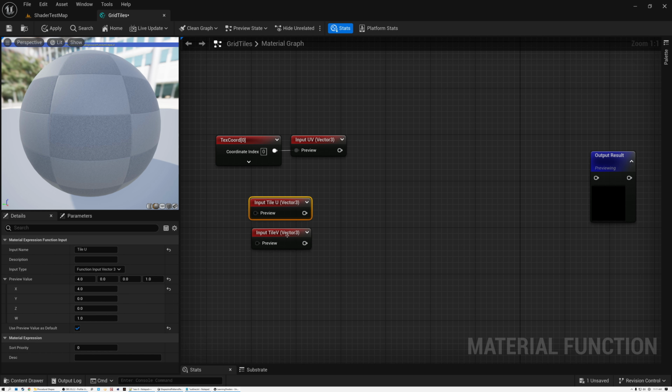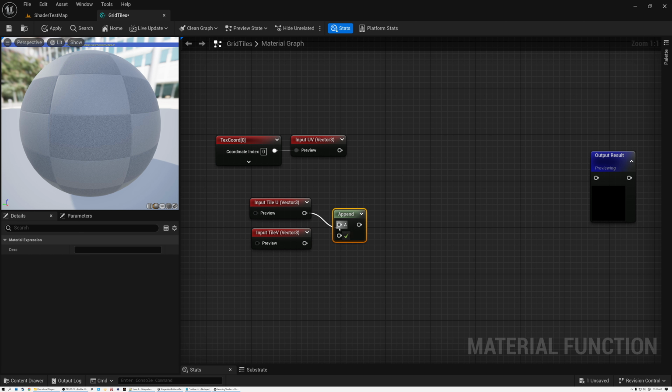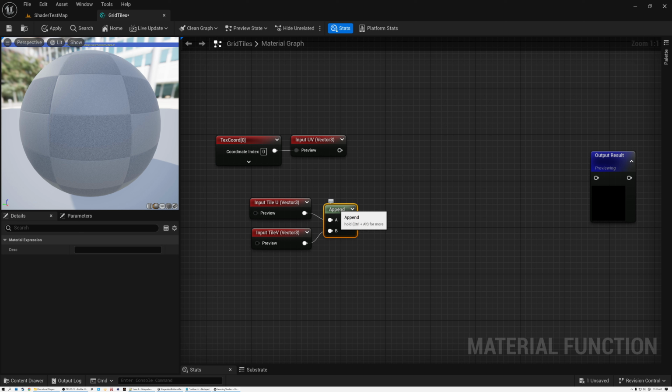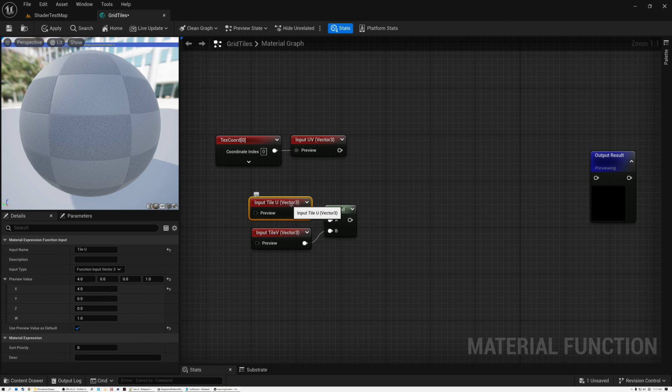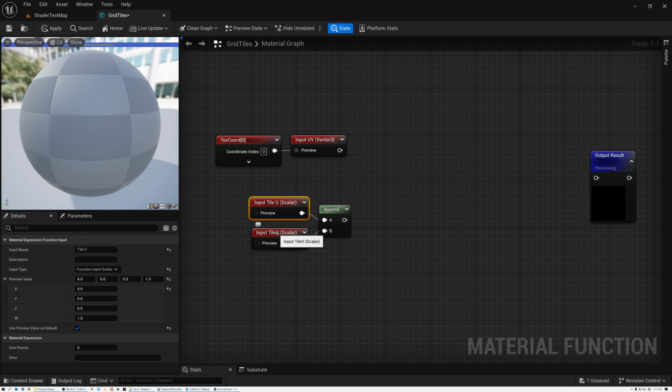And so now I need to combine these together. And that's pretty easy. All I need to do is make an append vector node and append the V and the U together. And so now we have a vector2 value. Oh, I need to set the data types here. These are both going to be scalar. All right, so now I've got my U scale and my V scale, or tiles. Actually, let's make these consistent. I've got tile U with a space and tile V without a space. Let's go with the space.